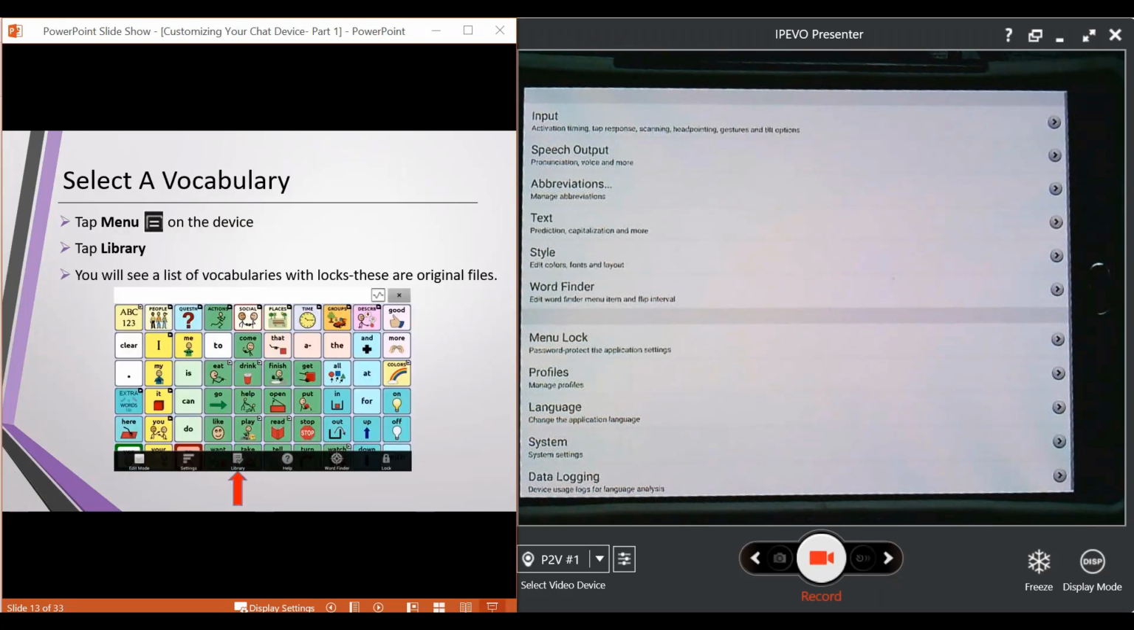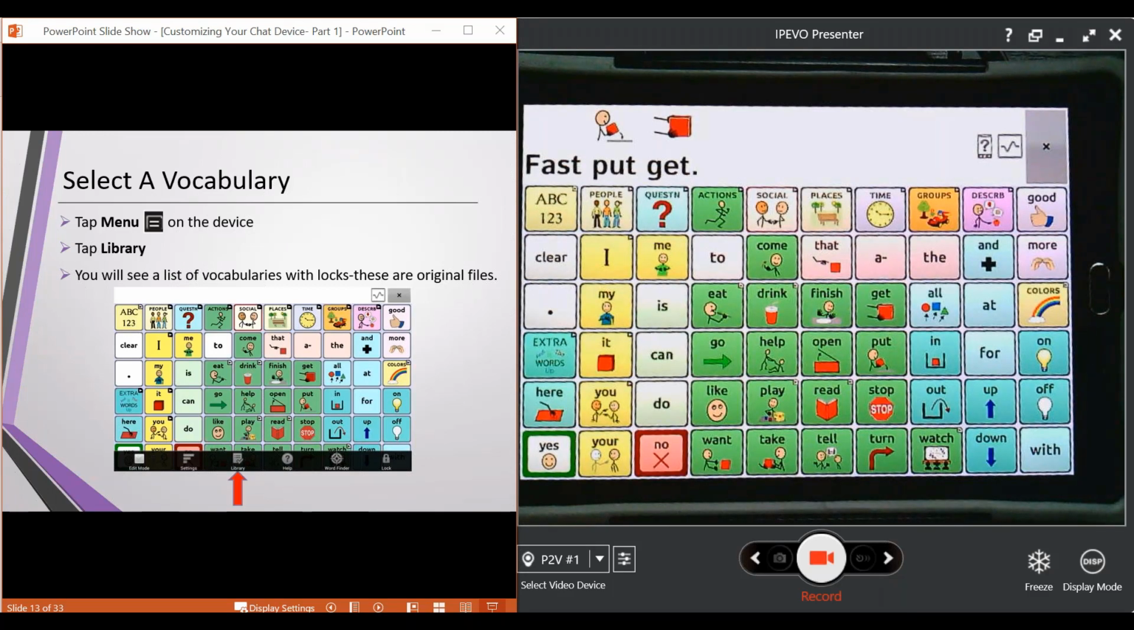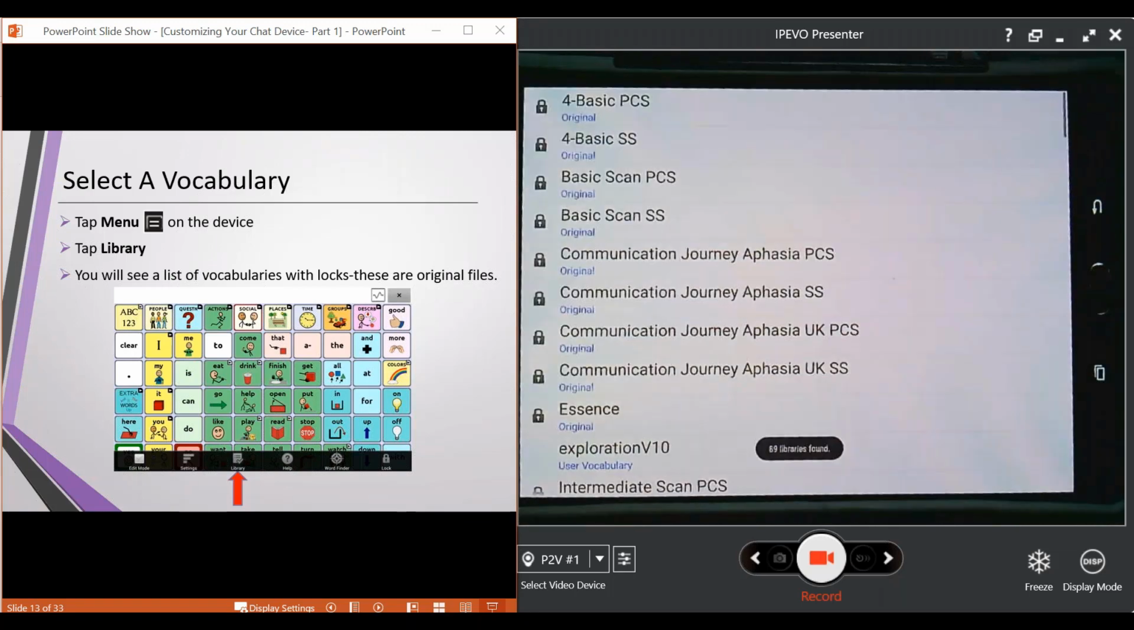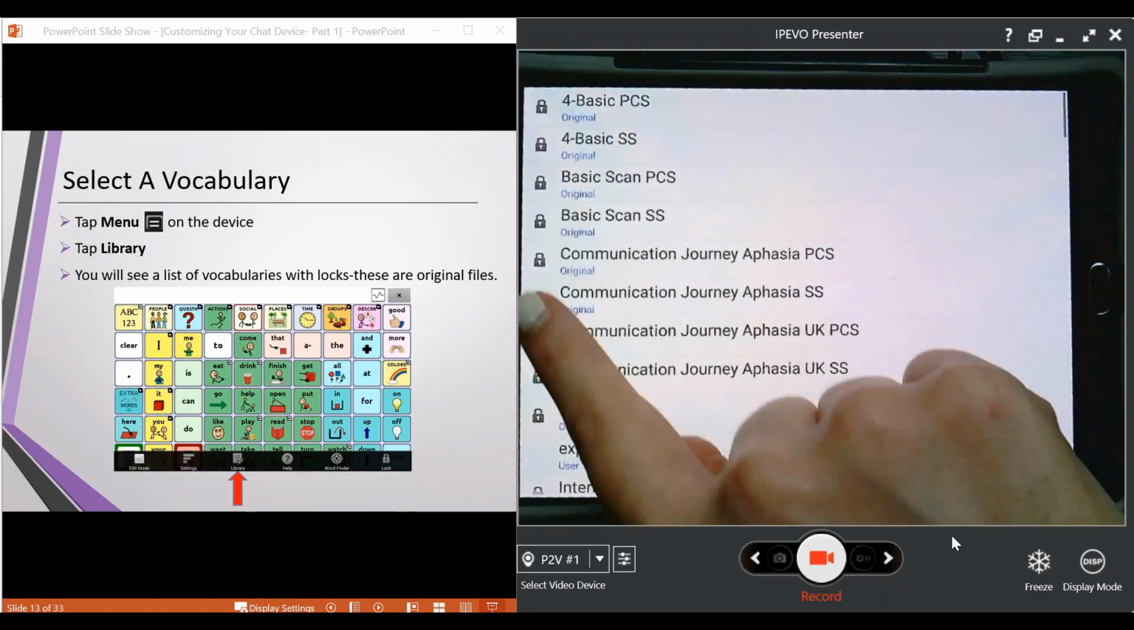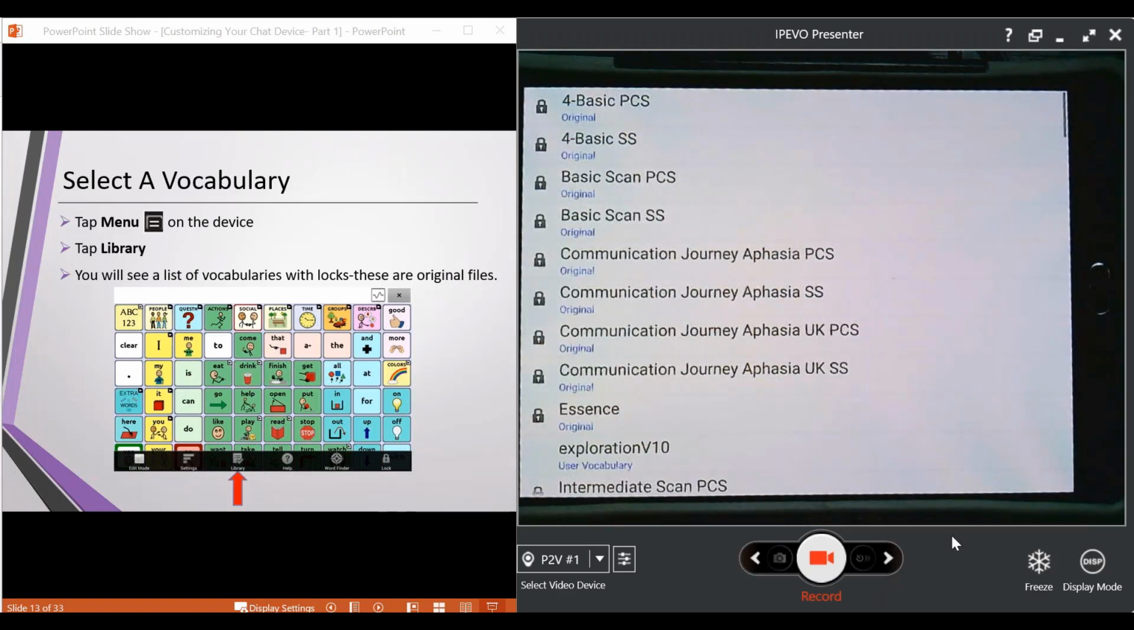All right, selecting a vocabulary. So let's go out all the way to our vocabulary, and let's say we wanted to pick a different file. If we go into the menu and we go to Library, you will see all of the vocabularies that are available on the device. As I mentioned, there are over 30 vocabulary files available on each of our devices, and you can pick which is going to be the best one for your client. The files with the locks next to them are original files, and you cannot make any changes to those files.